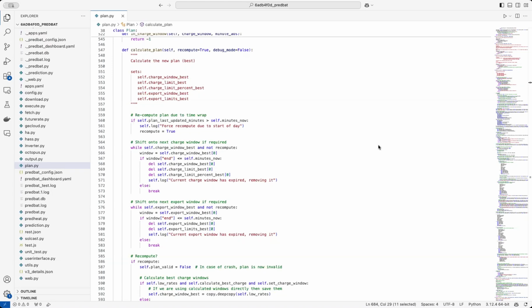Okay, so I'm going to talk a little bit about Predbat internals and specifically today the actual planning code. So this is the portion of the code where, based on the current circumstances, Predbat builds a plan and then displays it to the user. So it's all in plan.py now, and there's this function called calculate plan.